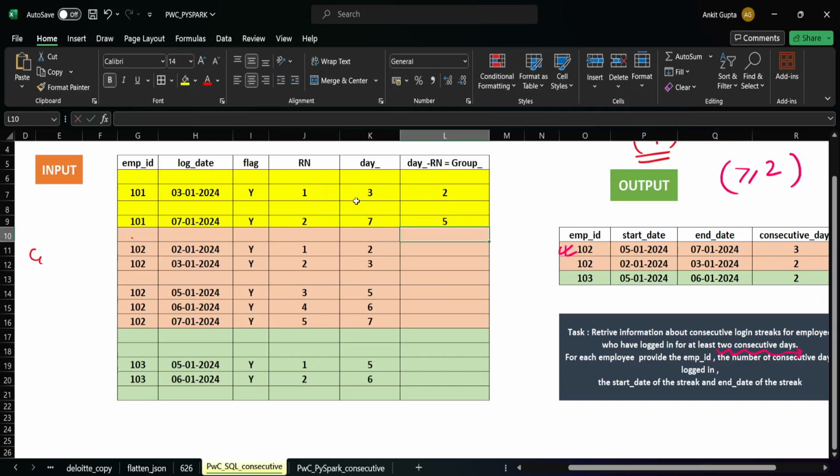7 minus 2 is 5, right? 7 minus 2, it's 5. Similarly, here if you see 2 minus 1 is 2, 3 minus 2 is 1. Similarly, here if you see 5 minus 3 is 2, here 6 minus 4 is 2, and here 2, and here it is 4 and 4. Now we have the group also.